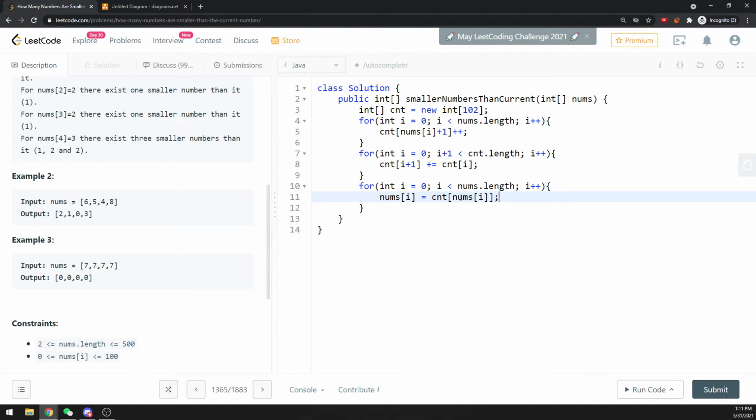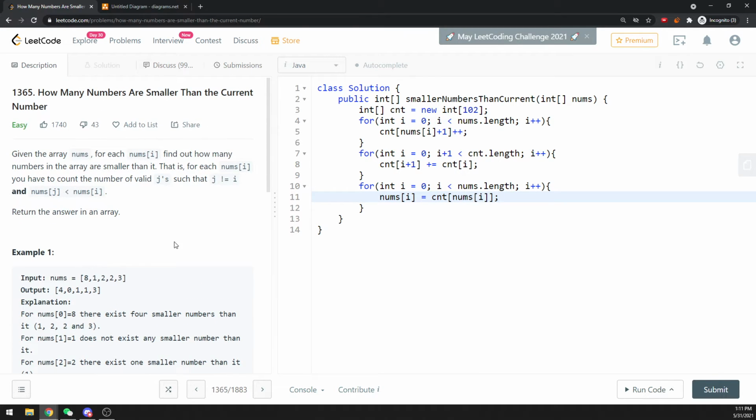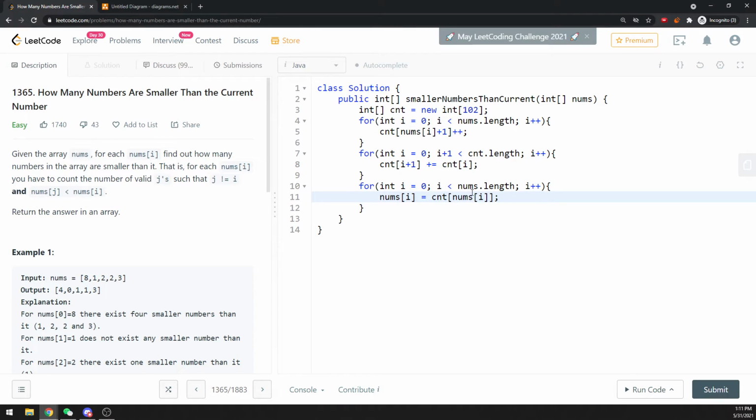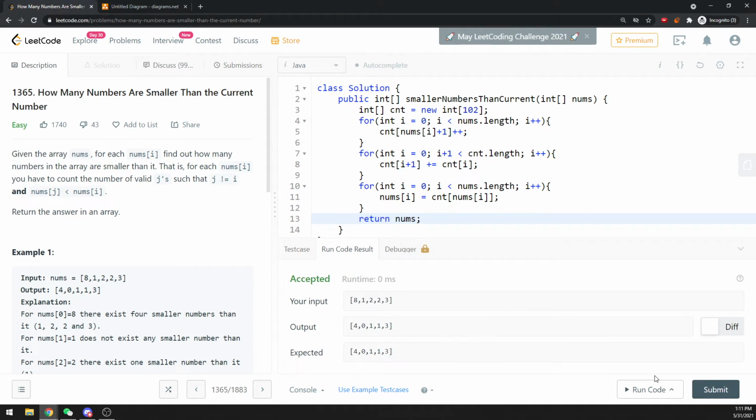So for example, nums[0] is 8, right? So this is the count array: 0, 1, 2, 3, 4, 5, 6, 7, 8. So it's 4, right? And the count for 8 is 4. So nums[0] will equal 4, and then you just return nums. Right. That will be it. And let's check. Do I have an error? No, I don't.